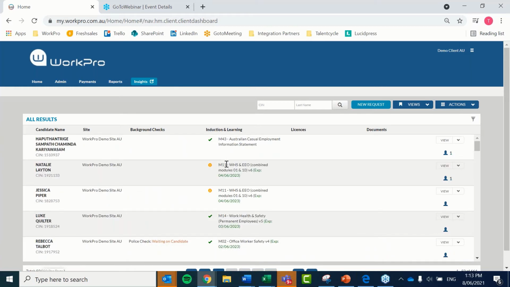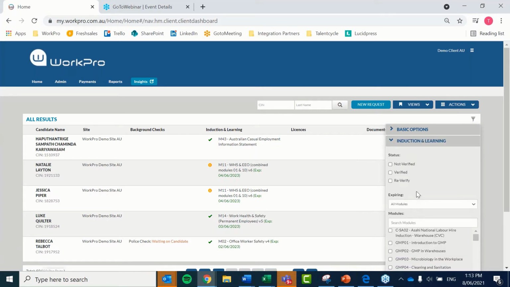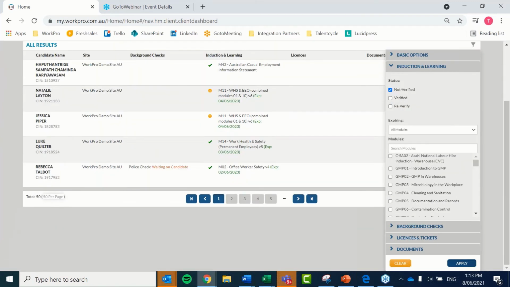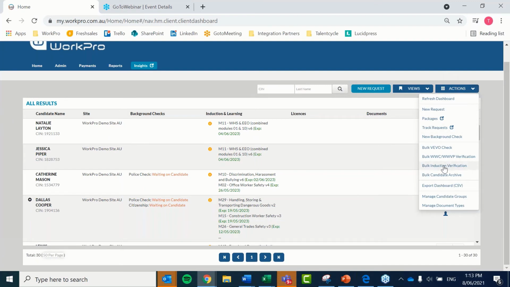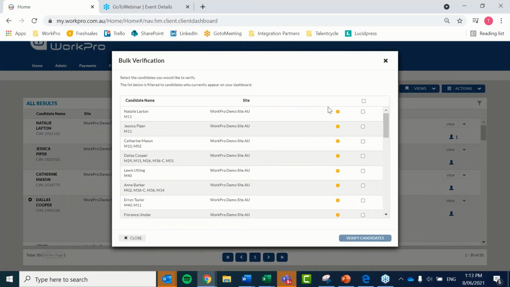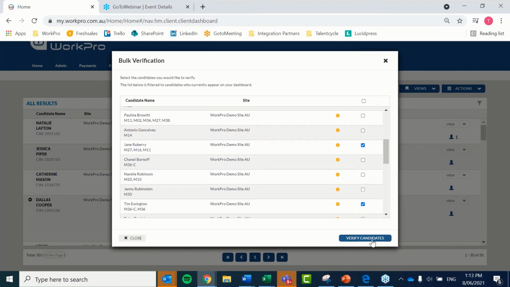The best way to manage this verification process, rather than having to click into each of the candidate profiles, is clicking on the filter over here, induction and e-learning, and saying, just show me those people who have completed what I asked them to complete, and I'm yet to produce the compliance certificate. And there we are, all the people are lined up here. Selecting actions, bulk induction verification, you can then choose all of them or choose some of them.